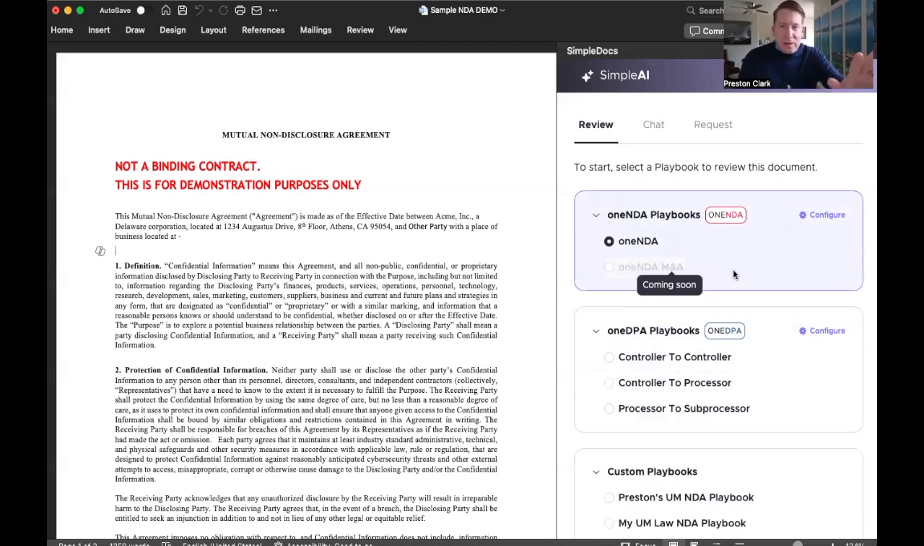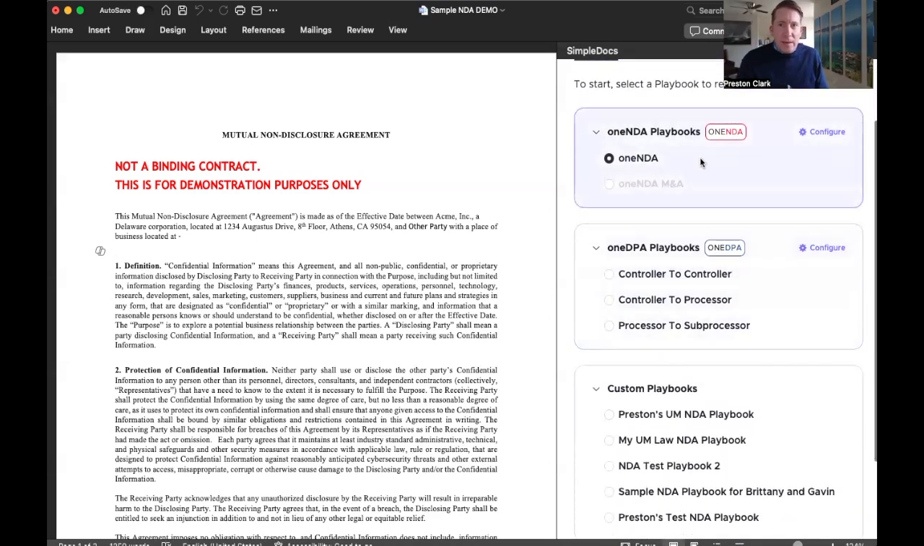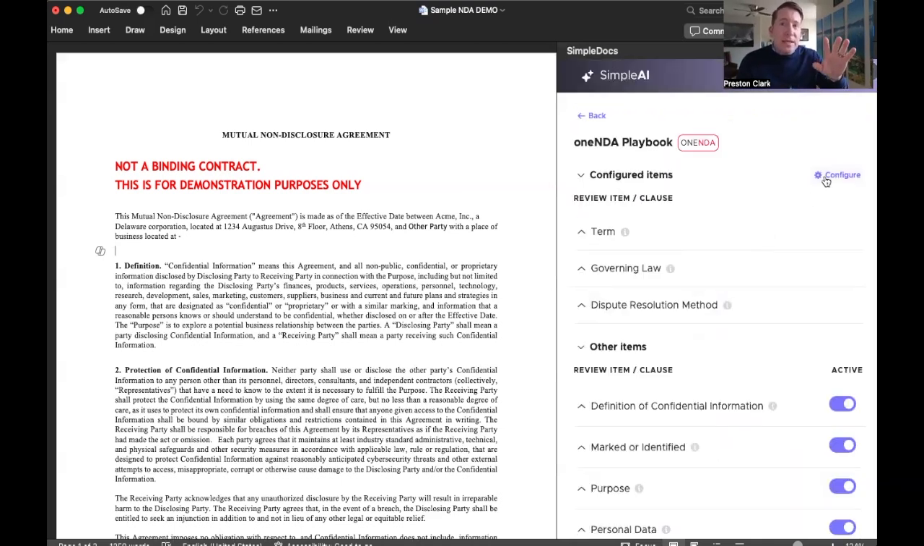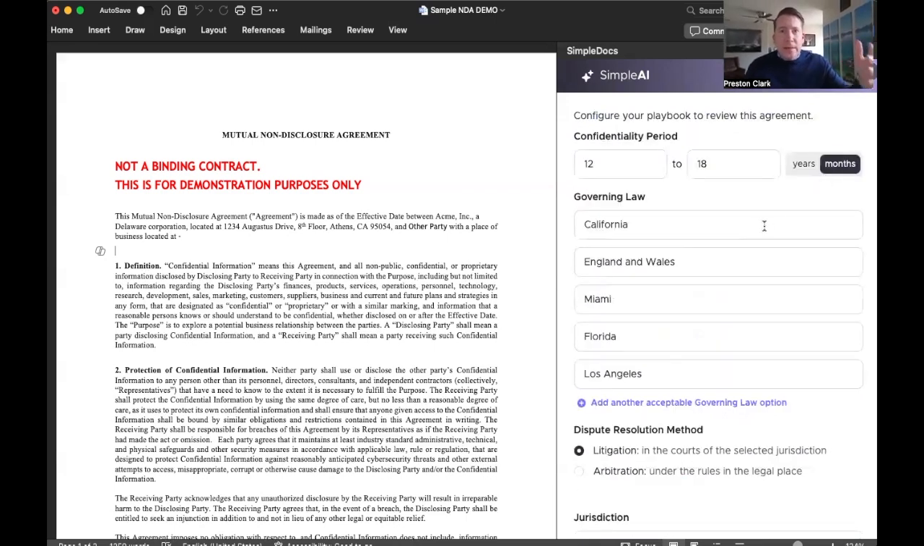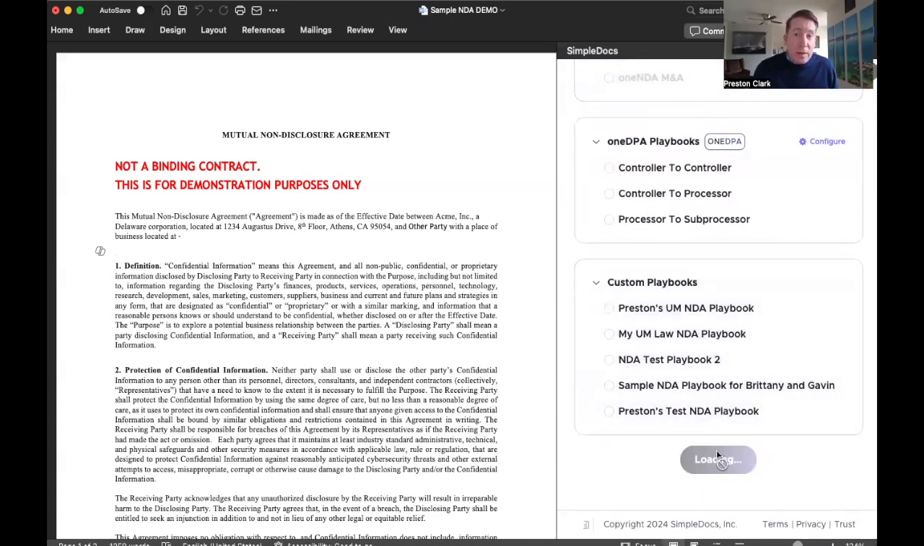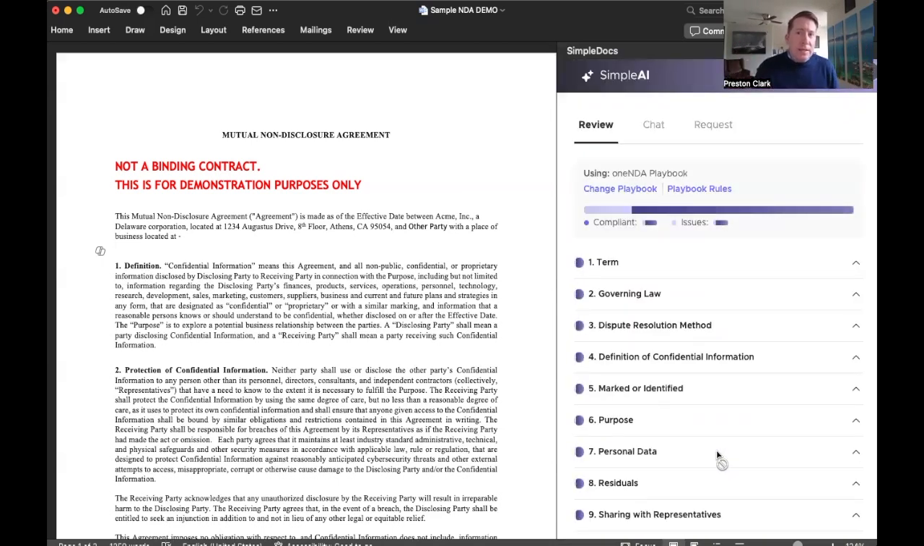I have my non-disclosure agreement on the left. I have my playbook on the right. I'm going to use the one NDA standard. I can configure this in the tool so I can expand this out and set additional terms like my governing law, my confidentiality period. So there is configurability within the standard itself. But for our purposes now, I have everything set up. So I'm going to go ahead and run the playbook. Let's go ahead and see how it works.